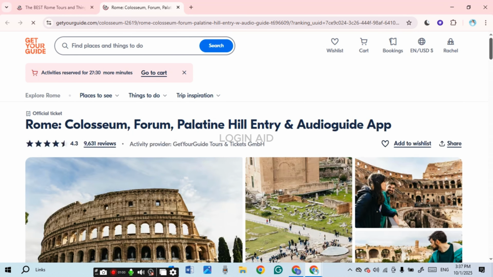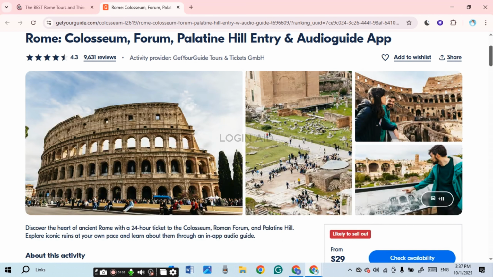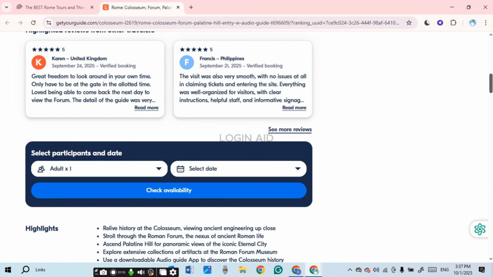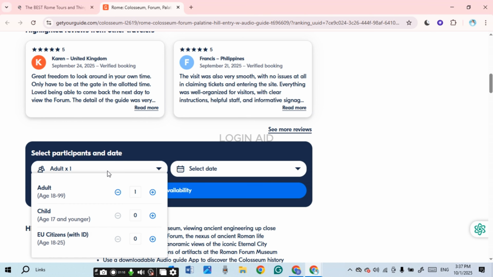Now you can see over here, you'll be redirected to the new interface. You'll be able to see more details about that specific place over here. You'll also be able to see the reviews. So if you want to check the availability, select the participant and date. Click on the field of participant. Now you'll be able to find the option for adult, child and EU citizen over here. If you want to increase the number of adults, simply click on the plus icon. If you want to decrease it, simply click on the minus icon. Follow the same process for other options too.